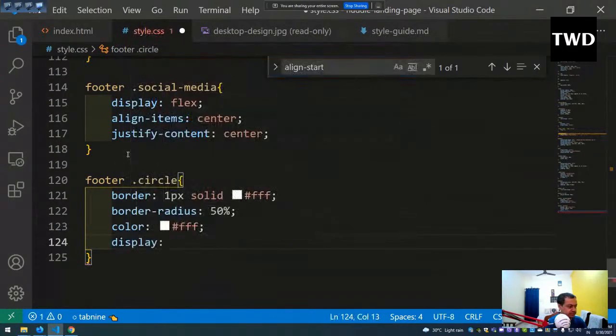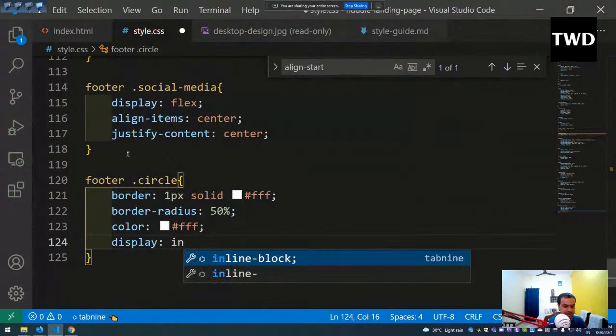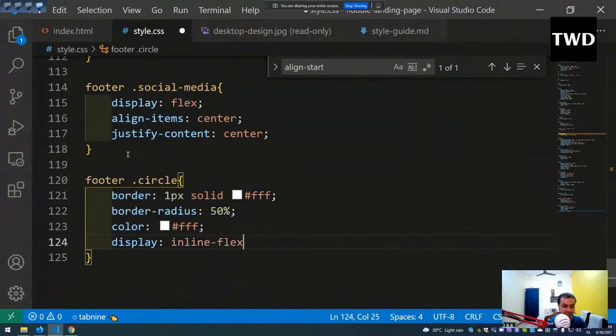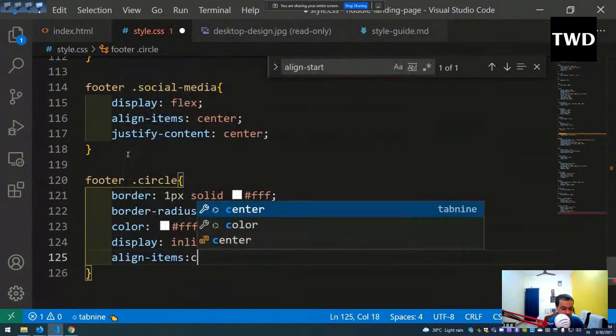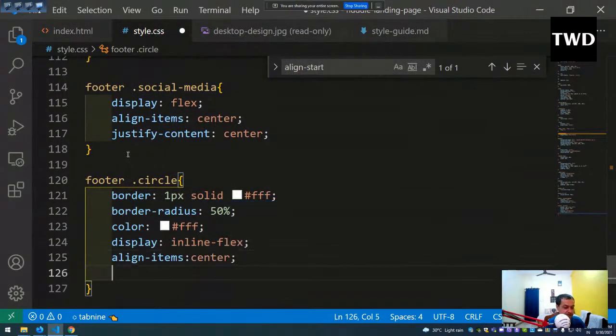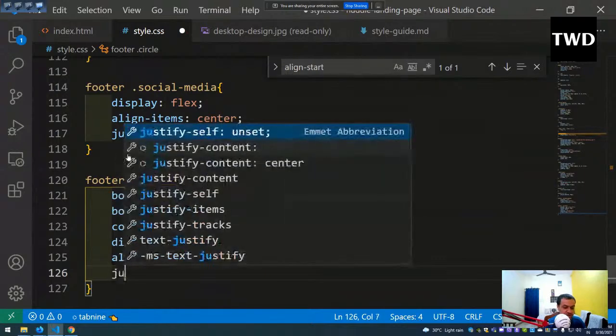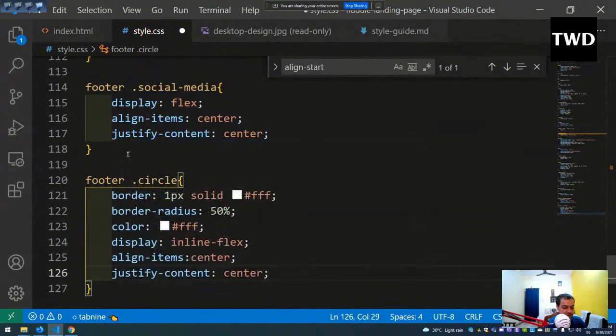Display is inline, there is something known as inline flex, the display will be that. So it is a type of flex. You can see my flexbox tutorial to learn more about inline flex. And align items, so all the other properties will be like this only, flex type only. Align items is center, justify content is center.